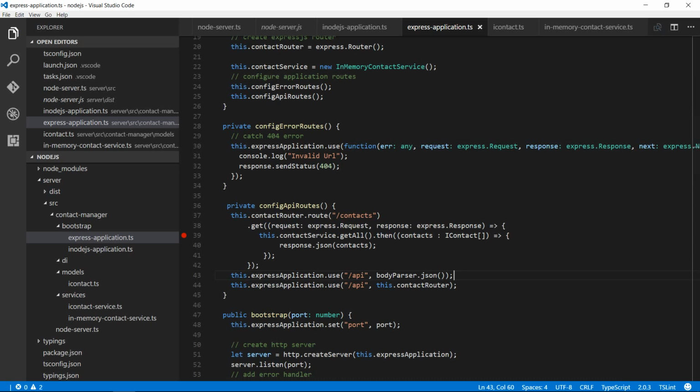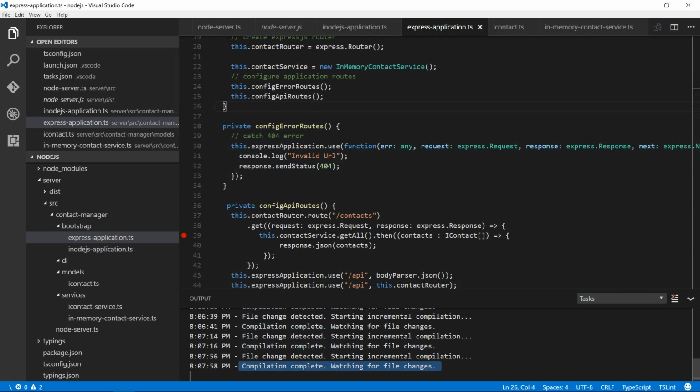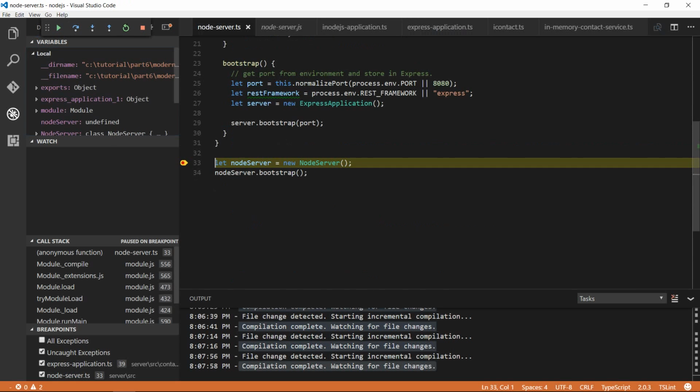Then we will try to run the application now to make sure that all the changes that we made are working. So let me save it all, and then we'll do a build by pressing Ctrl Shift B, which is already there. I think we don't have to terminate and rerun it because the compilation is complete and it's watching for file changes, which means that whatever code that we brought in has no compiler errors. Now let's go back into this debug pane, and then we'll start hitting the run button. So the Node.js will start, and we can start hitting the localhost 8080 slash API slash contacts.